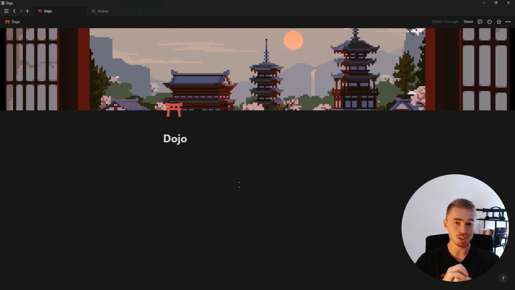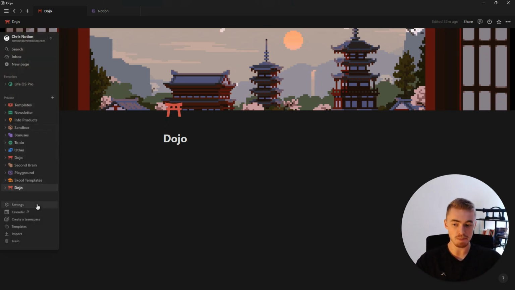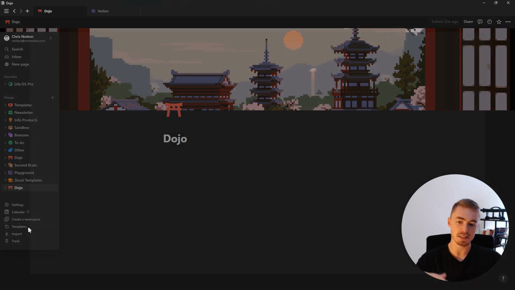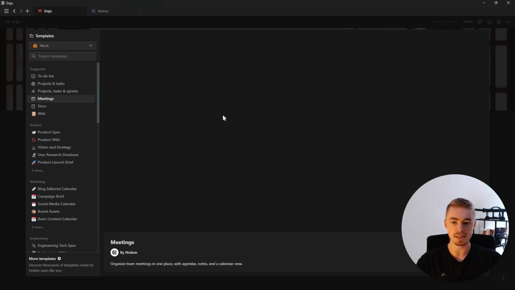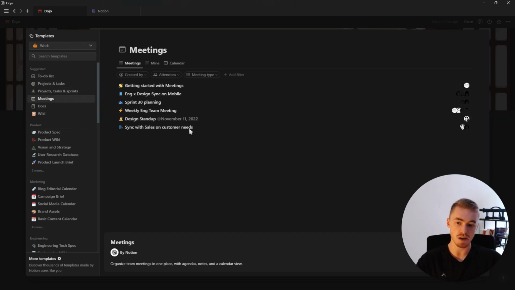All right, so this last module inside the basic section of the Notion course is going to be all about templates. So if you go to your sidebar, then here at the bottom, you'll see templates. Basically a template is an already done-for-you system. For example, this one, project and tasks, to-do list, meetings. So these are Notion's own templates.